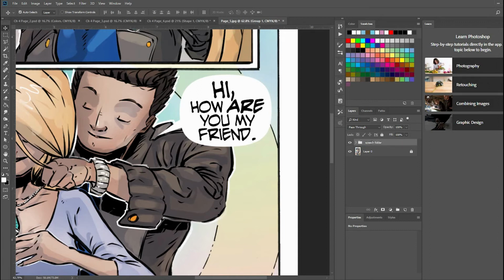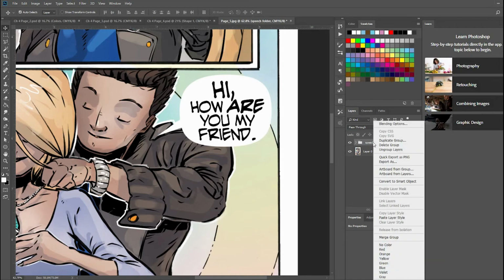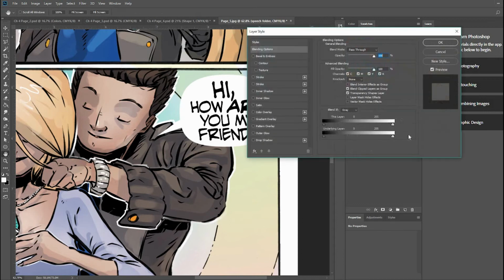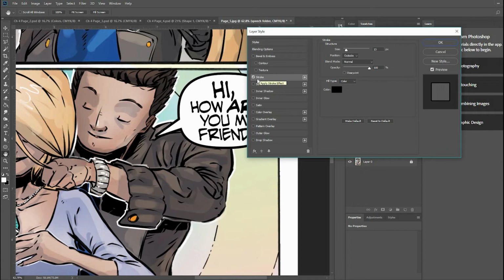There are many benefits of doing this, and I'm going to show you what those are. So now we're going to select blending options on the folder, the entire folder. We'll go to blending options, and we're going to hit stroke. Boom, voila. You see now everything is kind of smooth.